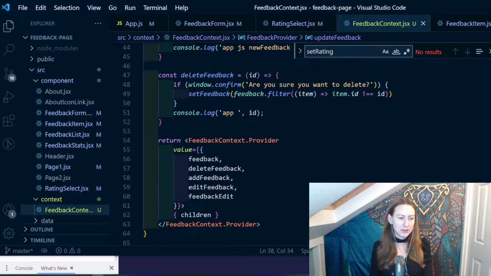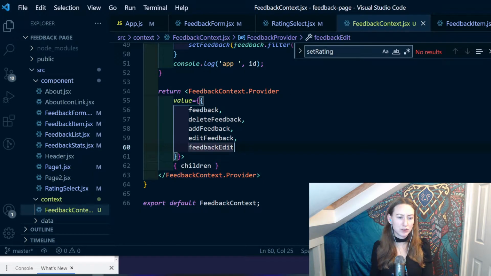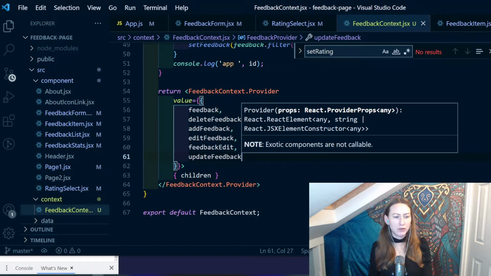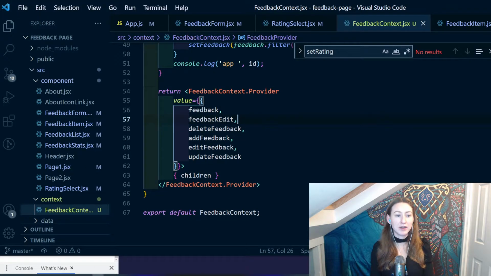And then we need to add this to our feedback context provider, which is where everything that we want to access outside gets listed. So perfect. So in here we're just going to add our updateFeedback function, and let's keep all of our functions together. So I'll move this. So we have deleteFeedback, addFeedback, editFeedback, updateFeedback. Then we'll have feedback and our feedbackEdit, as they're not functions, and the rest below are functions. So cool.